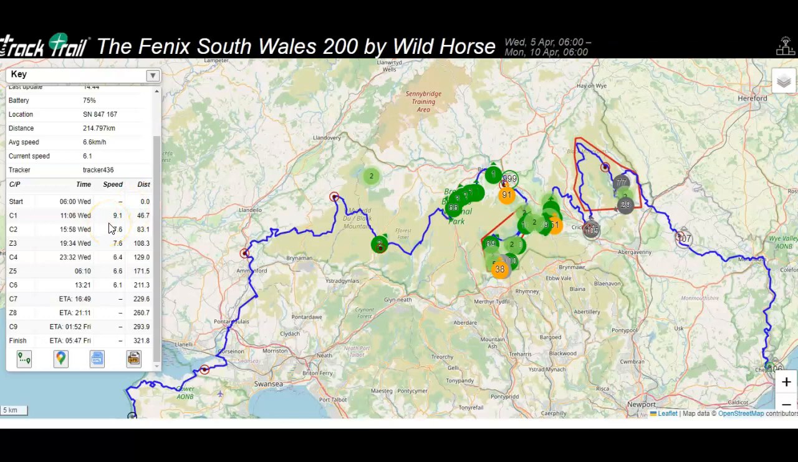Again, this was on a previous iteration of our website, but we've reintroduced it in an easier to read format, just so you can see. So the start time was 6 o'clock on the Wednesday. This person reached checkpoint 1 at 11:06, doing a speed of 9.1 k per hour, and that was 46 kilometers into the route, and so on and so forth. These are all of the checkpoints that have been listed, and these are all the ones that they've got to. All of the ones that they haven't got to, you can see are here.